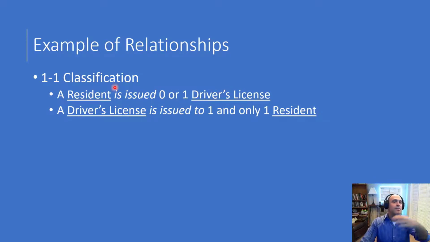Now you have to consider the reverse to finish the classification. So this side of the classification is 1. A driver's license is issued to one and only one resident. This makes sense because if you look at a driver's license, there's only one person on it. It doesn't go to 3 people. But there's never a driver's license that doesn't have a resident on it. Therefore, a driver's license is issued to one and only one resident, and this side of the cardinality is 1. So the upper bound of each tells you the classification: 1, 1.